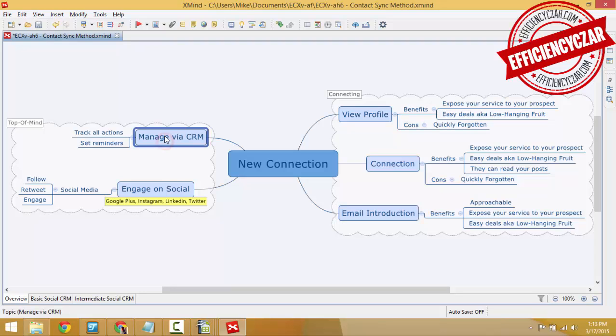So you want to manage all your activities via CRM so you and your team can see how often you're in touch with someone, because you certainly don't want to bombard somebody, and you don't want to forget if you've contacted them, so that you contact them too much or too little. And how we're going to be contacting and touching these people is using social media.